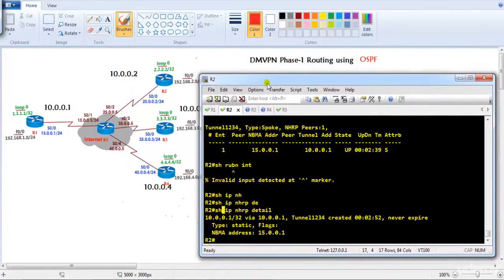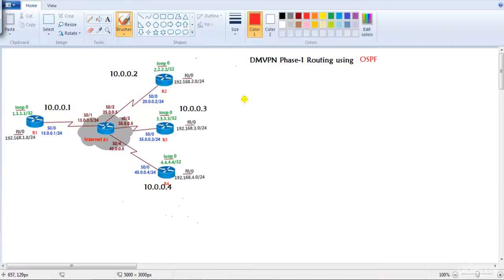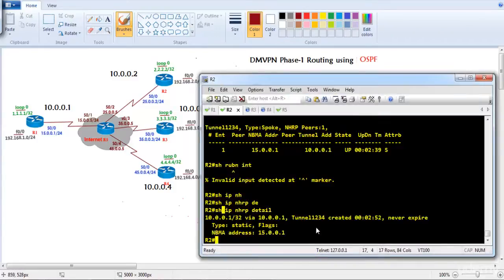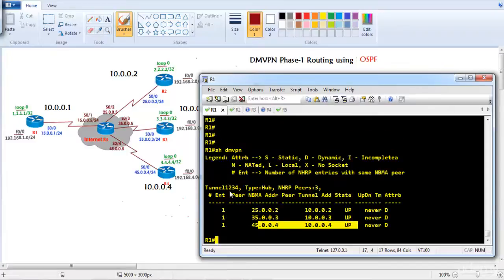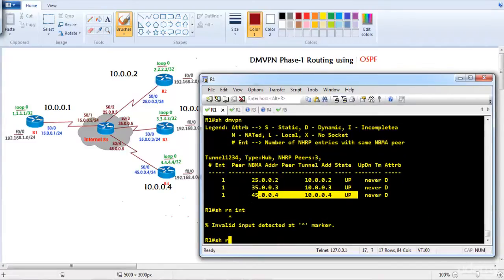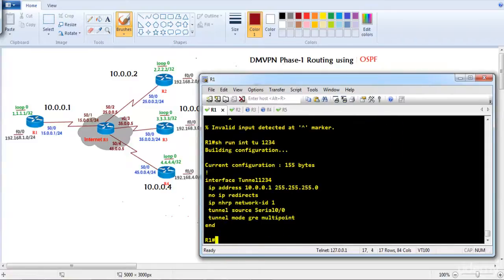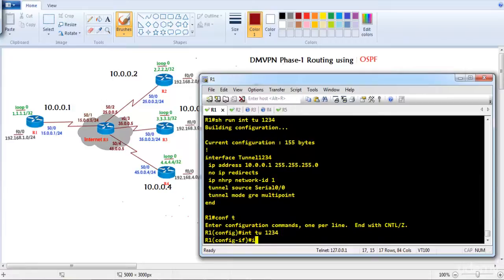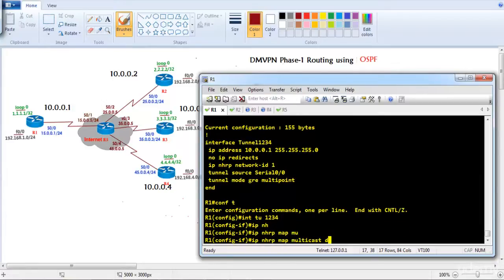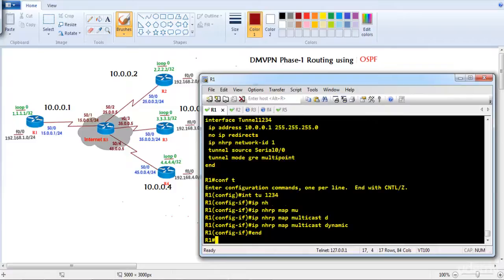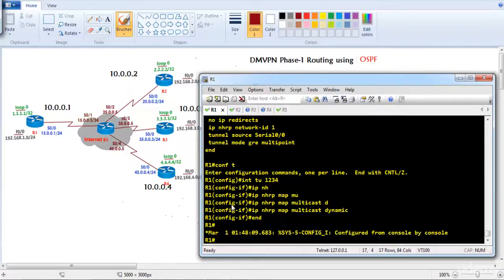Now I want to implement OSPF over DMVPN Phase 1. Like we discussed in the case of EIGRP, the first thing we need to do is allow NHRP to allow multicast traffic. To make that possible, we need to go to the hub router, that is router 1, and add a command. If you verify the configurations with show run interface tunnel 1234, I have the normal tunnel configuration, so I'm going to say ip nhrp map multicast dynamic.